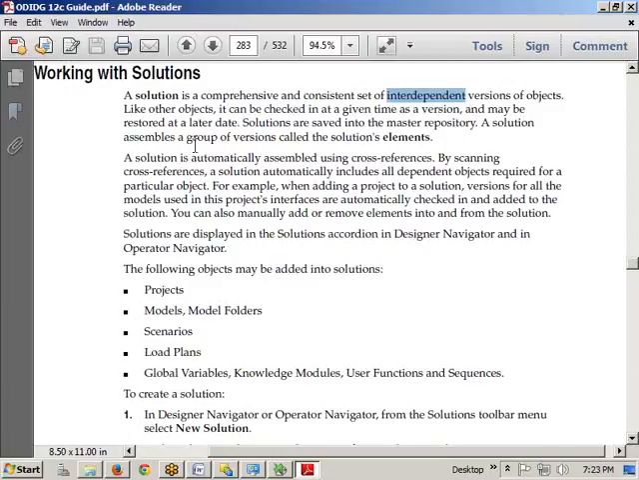A solution assembles a group of versions called the solution's elements. A group of versions is combined as one solution. Interface 1 as one version, interface 2 as one version, interface 3 as one version. These three object versions are combined as a solution.